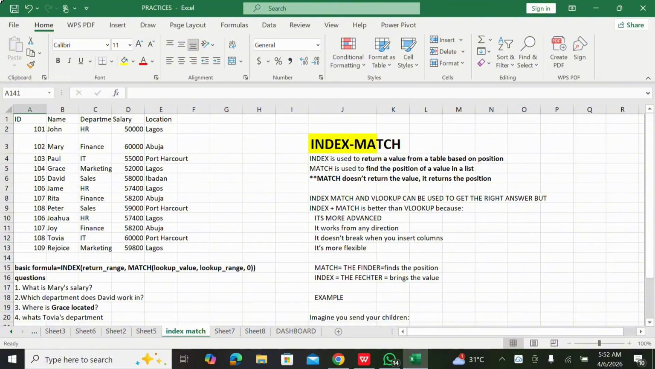And in this video, I'm going to break it down in the simplest way possible, so even you as a beginner can understand with ease. Make sure you watch this video to the end, because I will also walk you through a practical example that will make you understand and that you can use immediately. So in today's video, we are going to talk about INDEX MATCH.